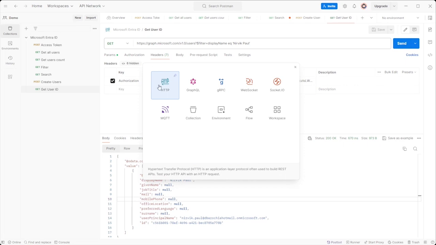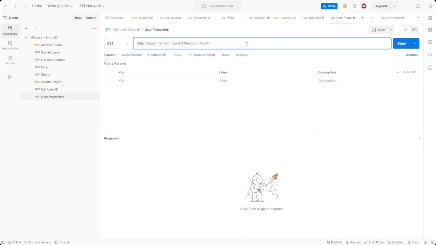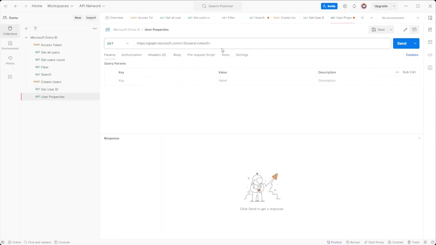Create another HTTP request named user properties. This will be a GET request with the URL https://graph.microsoft.com/v1.0/users/userid, where you will replace user ID with the ID received earlier. In the header section, include authorization with Bearer followed by your token.